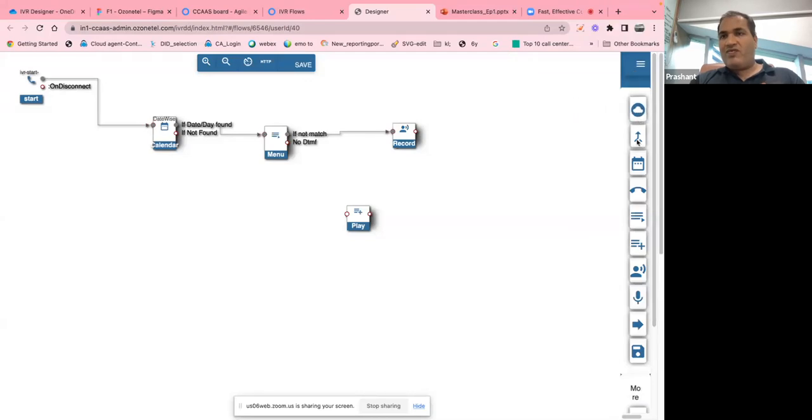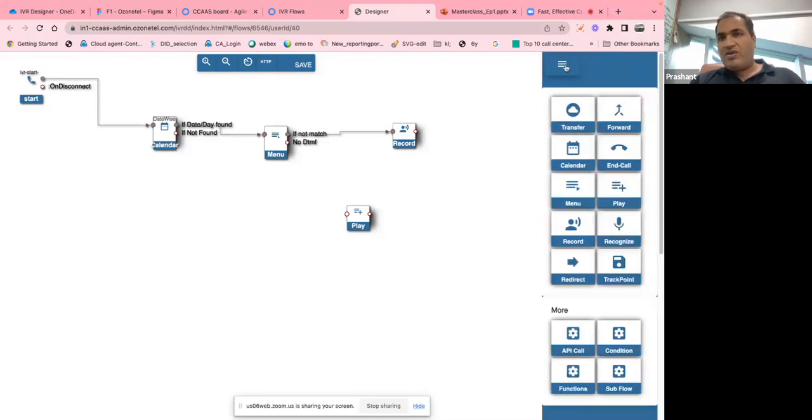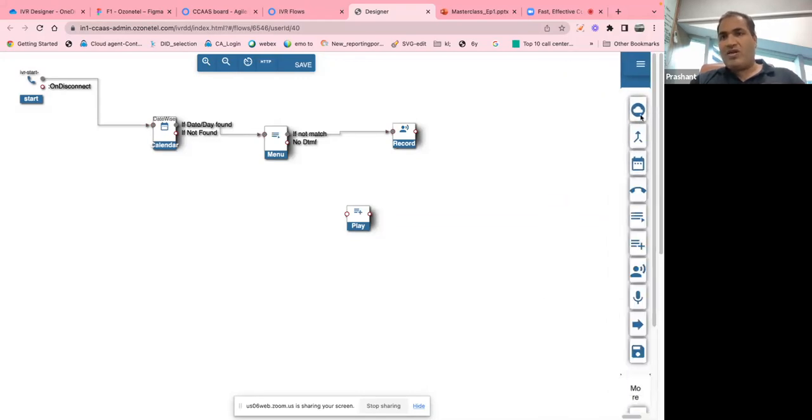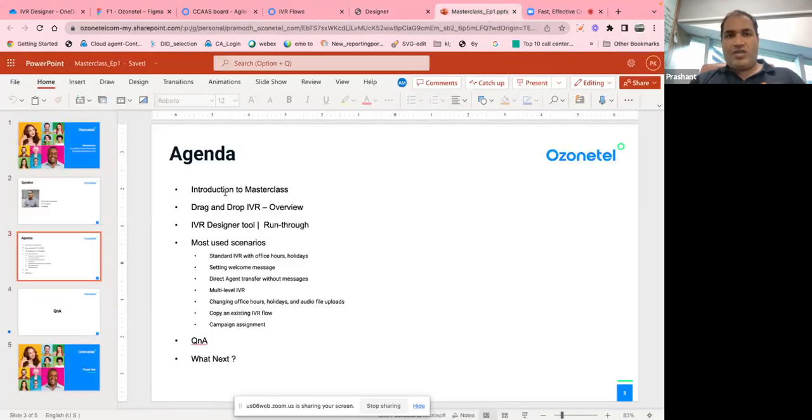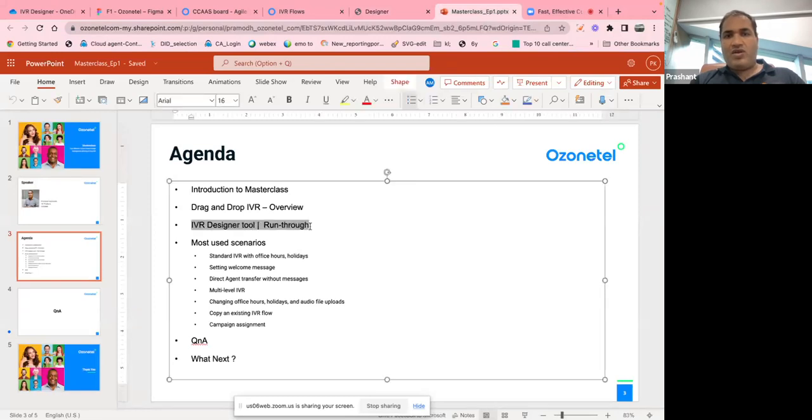When you hover on any of these, you can see what each of these nodes does. Over a period of time, as you use it, you get used to the node, so you know which is what. So it's easy. You can just drag the node and fill it in here. So this is a basic layout of how the designer works. That's the run through about the tool itself.